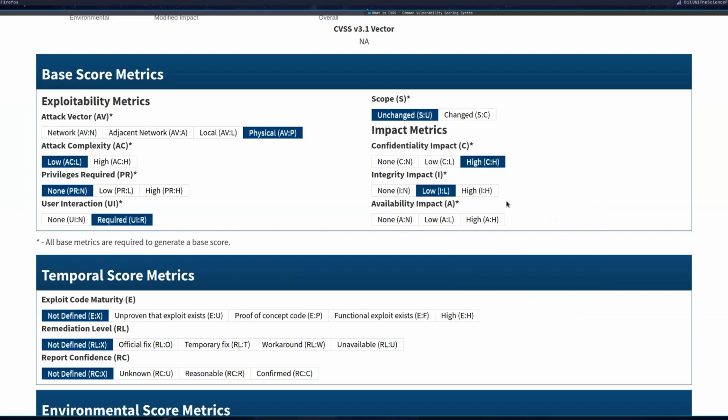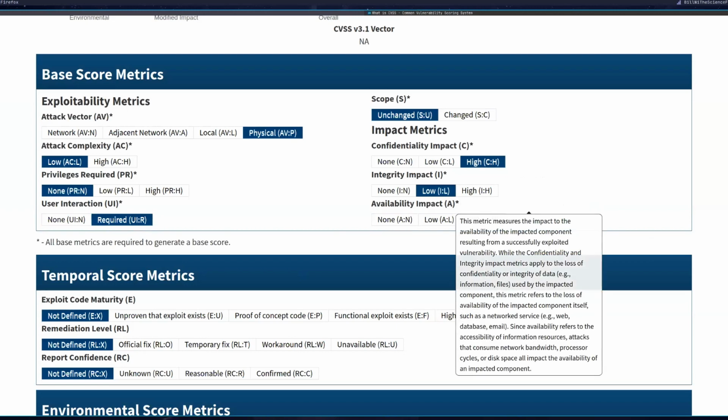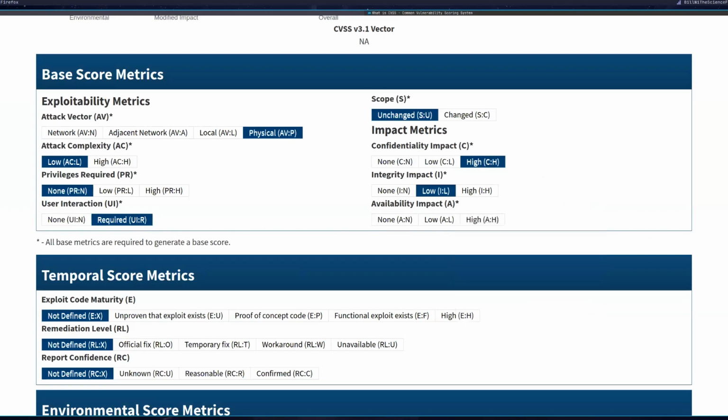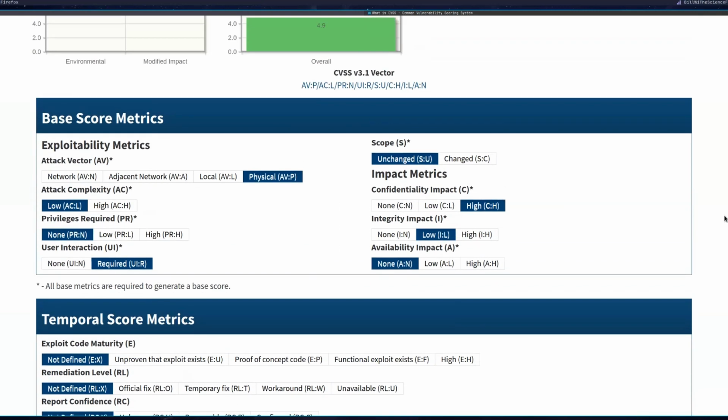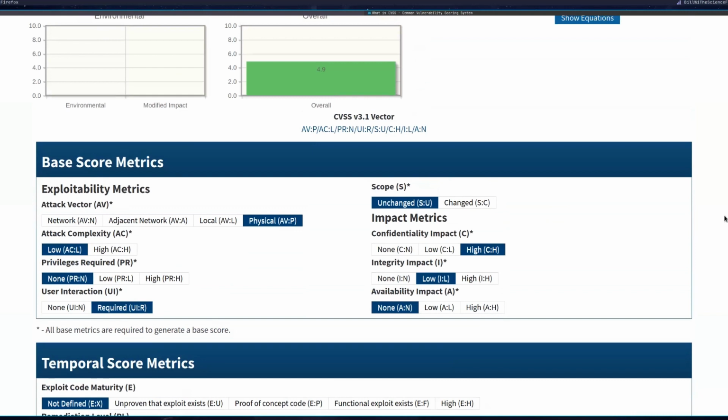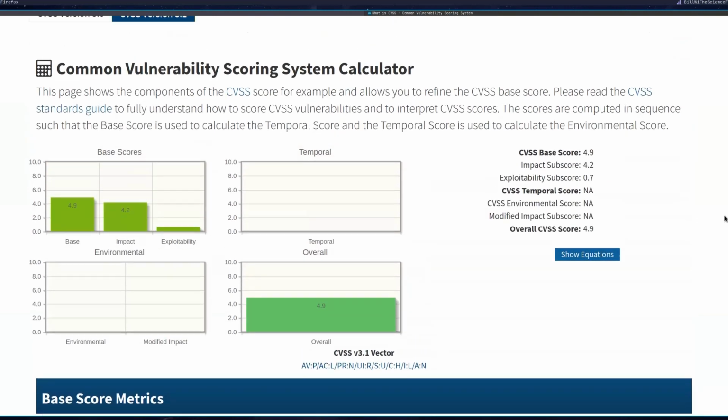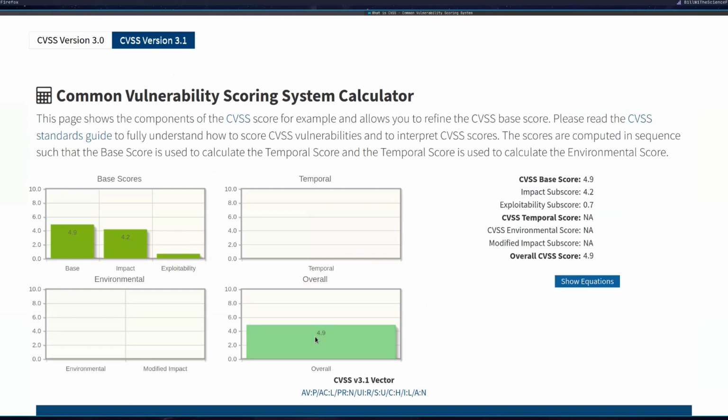And availability is: is this resource that should be made available still available or not? We're not affecting the availability of anything. So I would say none for that. And these are all kind of up to interpretation and your own justification when you submit the documentation for the competition itself. But you can see this vulnerability got an overall 4.9 CVSS score.